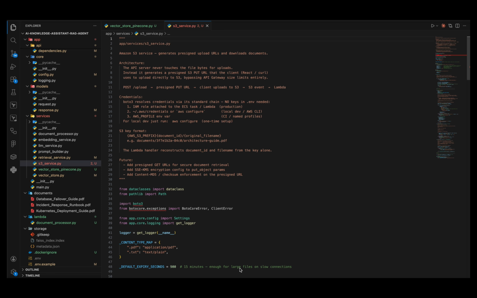Now let's look at how the system handles document uploads using Amazon S3. Instead of sending the entire file through our backend API, we use a more scalable approach called presigned URLs. This logic is implemented inside the file app/services/s3_service.py. The main responsibility of this service is to generate pre-signed S3 upload URLs and help manage document storage.